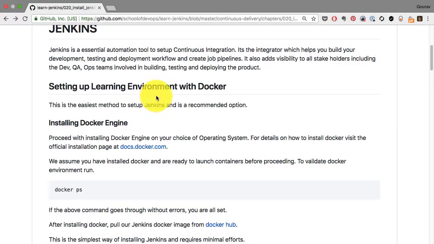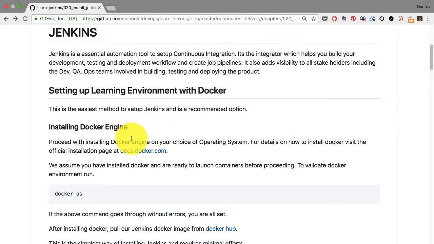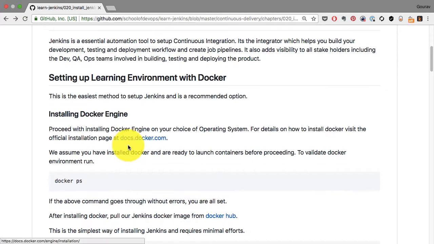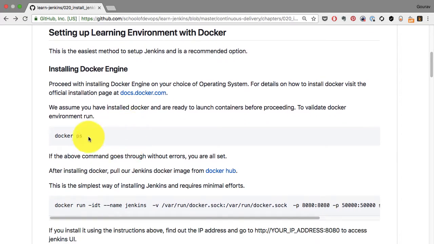In this video, I'm going to show you how to set up Jenkins using Docker. The prerequisite for this is you should have Docker installed. I'm not going to cover this as part of this video because I assume Docker has been installed.